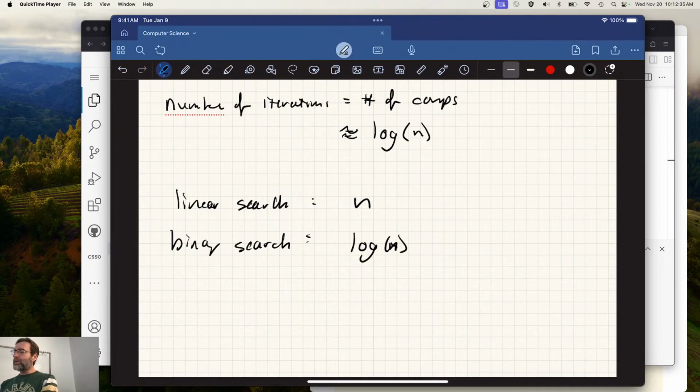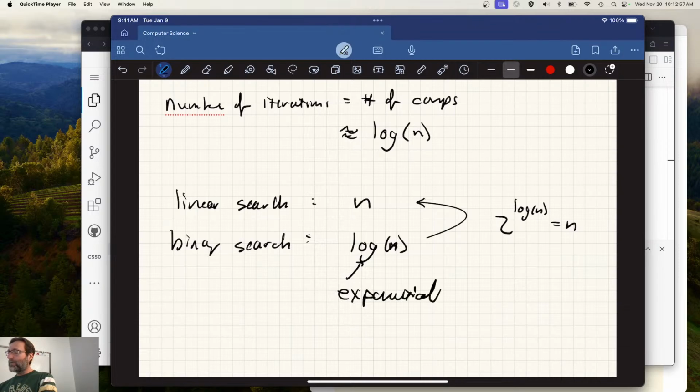What would I have to do to this thing right here in order to recover n? What if I went from this to this? I would exponentiate it. It would be 2 to the log n is equal to n. In other words, this is exponentially faster, right? An exponential speed up.